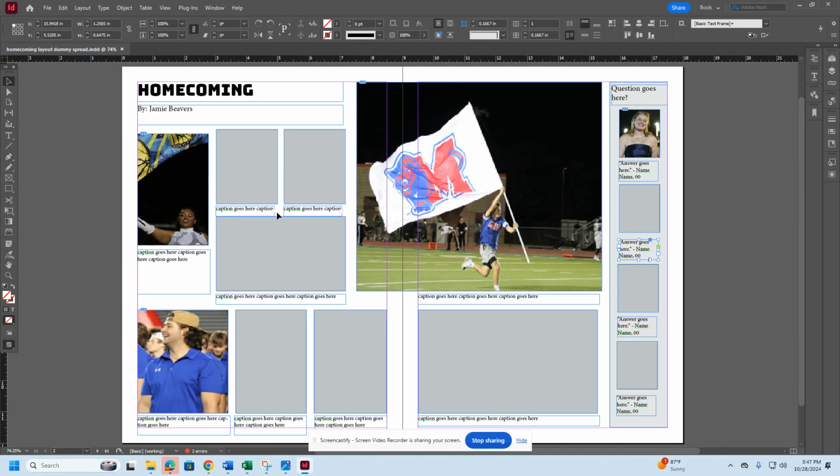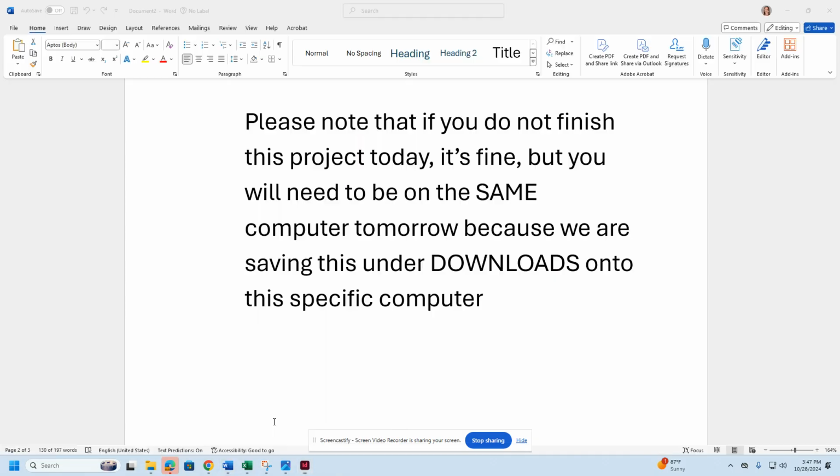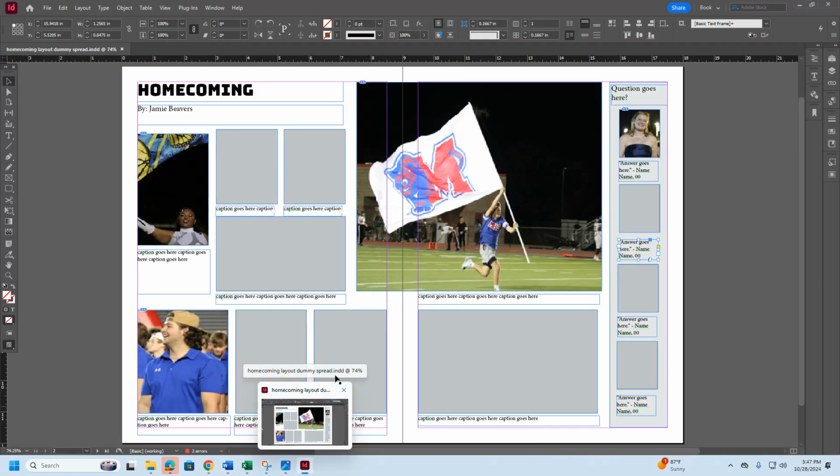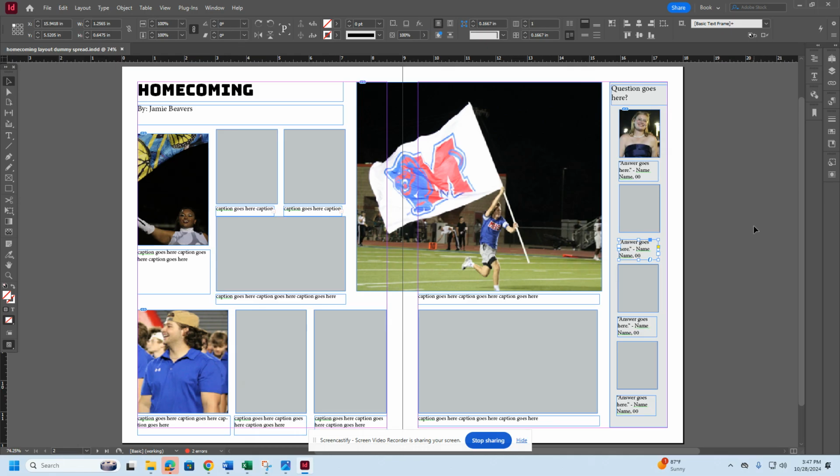Now it's going to be time to turn it in. Let's go over the grading rubric first. You can find the grading rubric on Schoology. I want to make sure we've done everything correctly. First, we changed the font for homecoming. Then we changed our name, making sure the capitalization is correct. All of the gray boxes have pictures in them. Of course, I would have filled in all of mine.